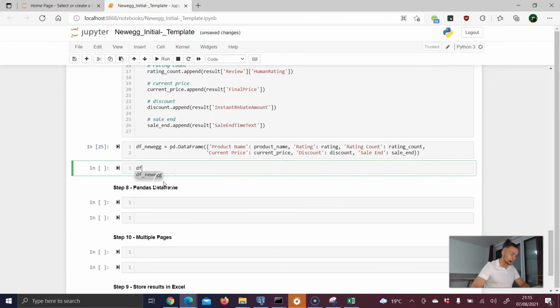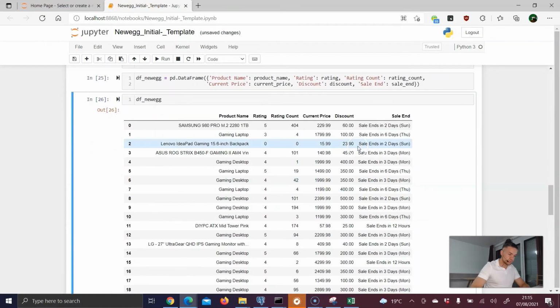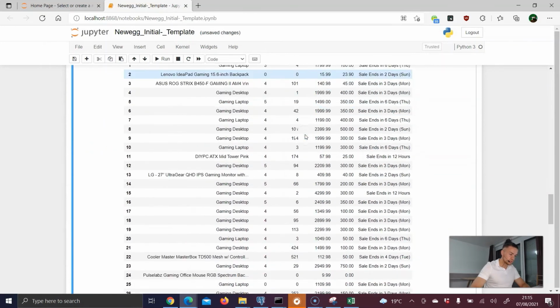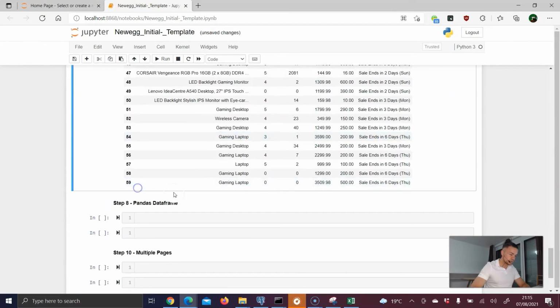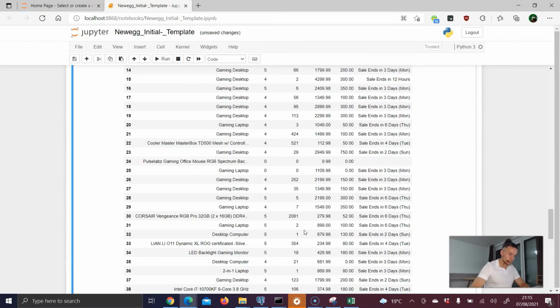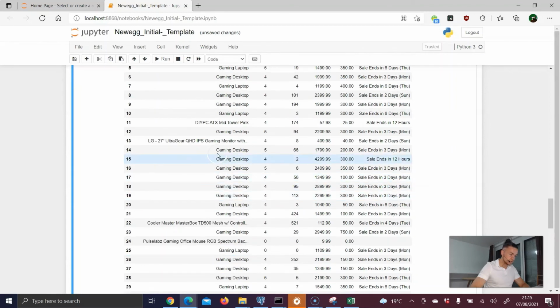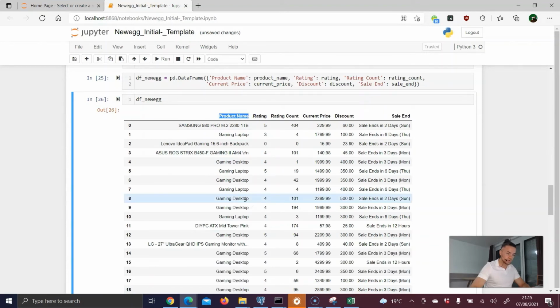And now let's go ahead and print out our data frame. So df underscore new egg. Let's run this one, and you see here that finally we have grabbed the information for all 60 results. Okay, this is actually what we wanted to achieve. That's it. And I see I have a lot of gaming desktops, so maybe it would be a better idea to choose another key element, but for this tutorial I think this is fine.